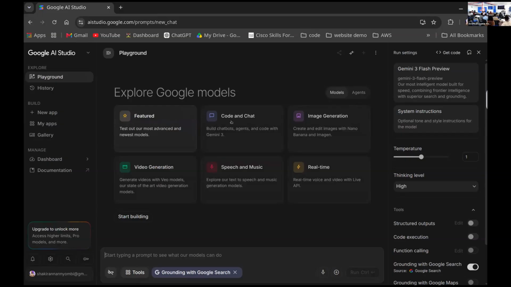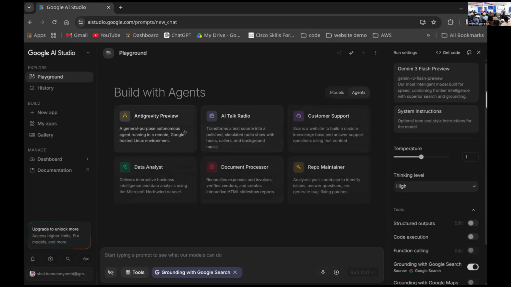So here they're just showing you different widgets. And here you can access the different agents that you can integrate. If you're going to build a data analyst app, they already have a pre-agent for you that you can start with. Document processor, they already have customer support. Then repo maintainer, if you want something to maintain your repo, they already have that. So for now, this is not our concern.